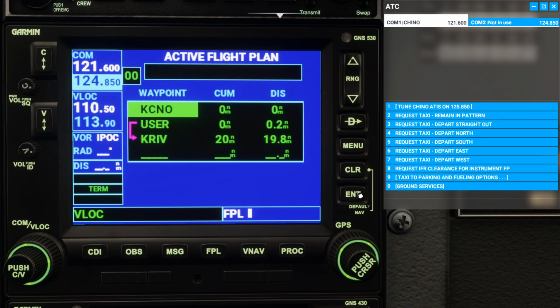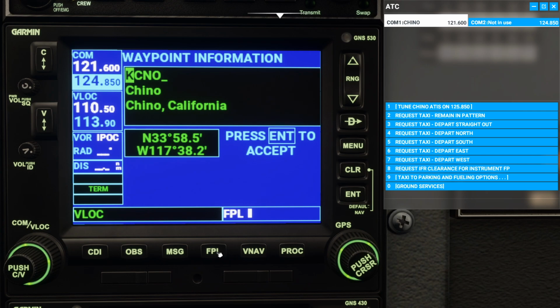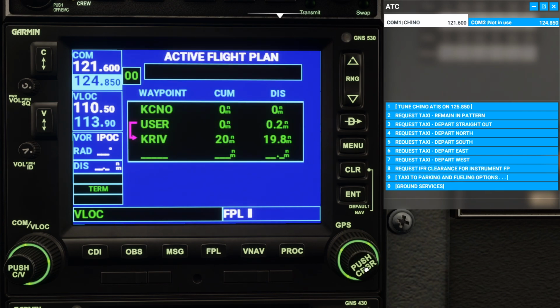And notice right away that the ATC window is updated to have this request IFR clearance for instrument flight plan. So this is exactly what we wanted, and we can just click this to file our flight plan and request our IFR clearance. But what I'm going to do actually is go back to my flight plan and just remove this user waypoint because we don't need that anymore. So I just hit the clear button after I highlight it, and now we just have Chino to KRIV, which is the March Air Force Base.